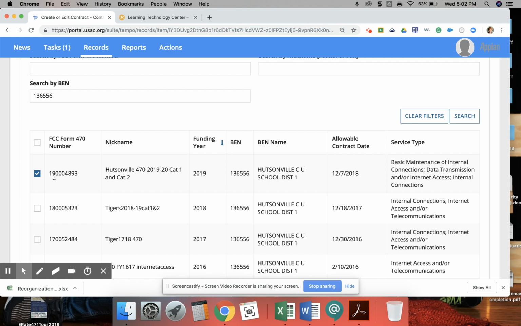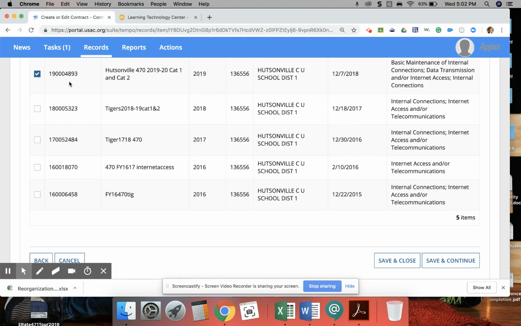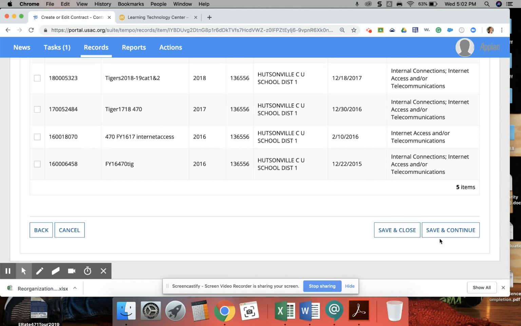If this is a contract that demonstrates an increase in bandwidth from an existing contract, you would want to choose the contract from the existing year that you signed. So again, if you are in year 2 or 3 of your contract, and this is just indicating an increase of bandwidth and dollar amount, you would want to attach it on the original year. I'm going to choose my 470 and say save and continue.